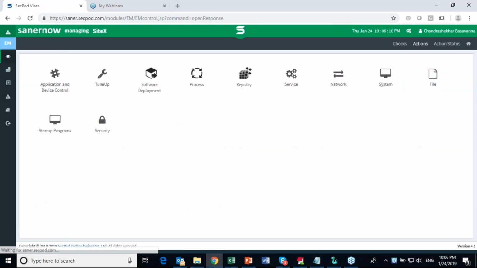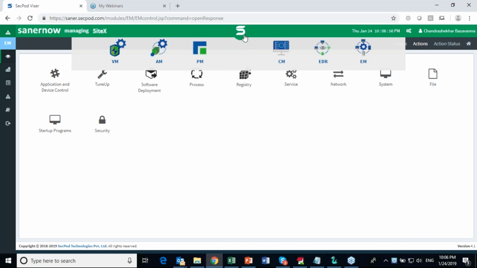And in the actions, there is an array of actions available where you can apply changes on the systems in real time: block an application or a device, roll out or uninstall software, start or kill a process, make registry changes, make service-related start, stop, or restart changes, and network-related changes. You can shut down or reboot a system as a response to either a patching activity or an ongoing attack that you want to stop. You can quarantine or delete files. So there are other security measures you can apply on those systems as well. So that's an endpoint management system.